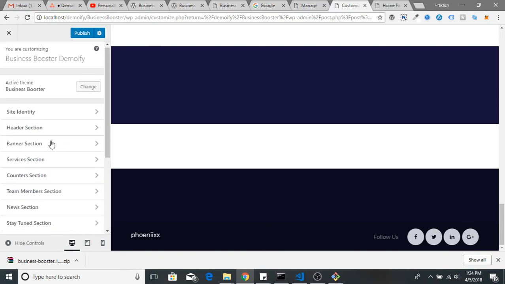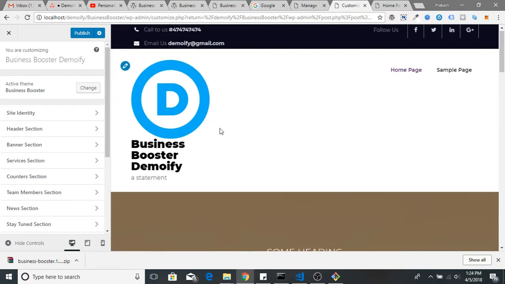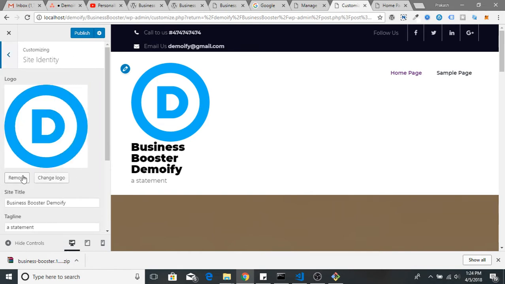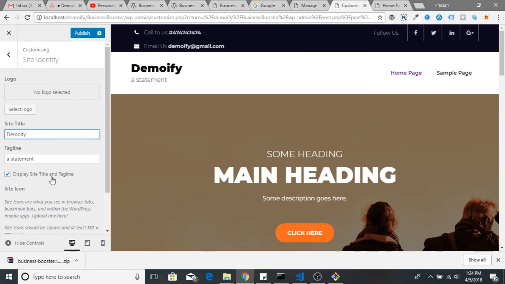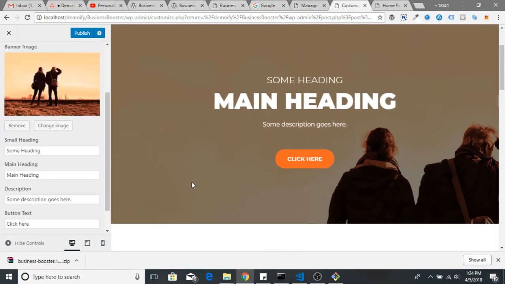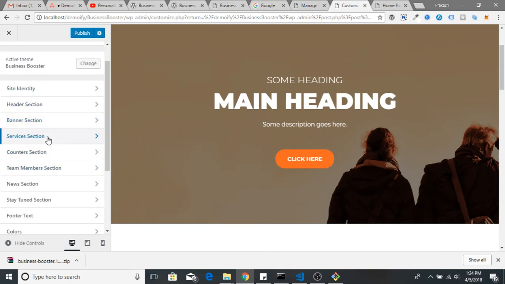Now move on. I think this logo doesn't look good, so I'll just remove the logo and simply modify. The banner section is working fine, and the next one is the service section.